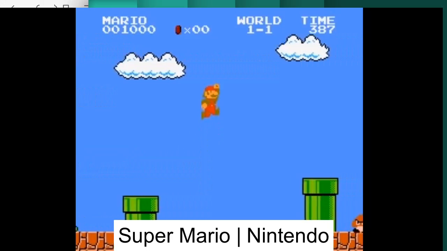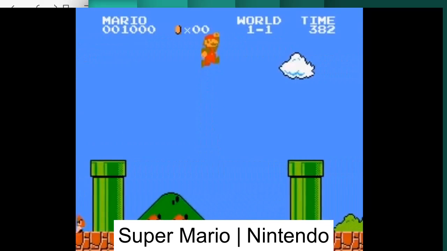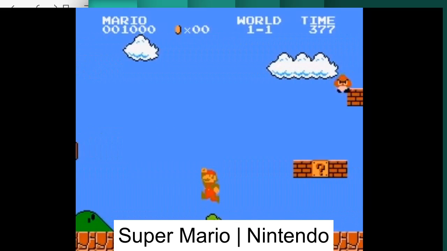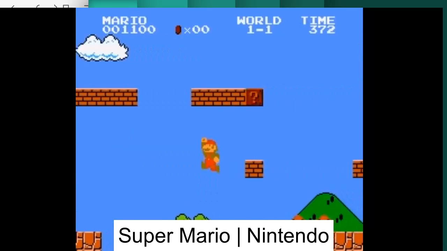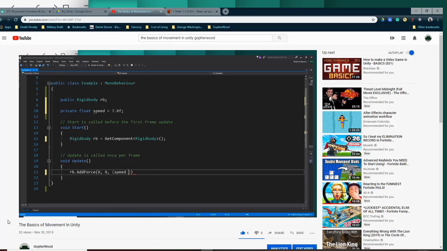Today we are talking about the basics of jumping in Unity. Let's hop into it. Alright, so when it comes to jumping in Unity, we're actually going to want to use rigidbody.AddForce. You may remember we talked about this a little bit in my movement in Unity video, where we use rigidbody.AddForce to move our player, but today we're going to use it to make them jump.